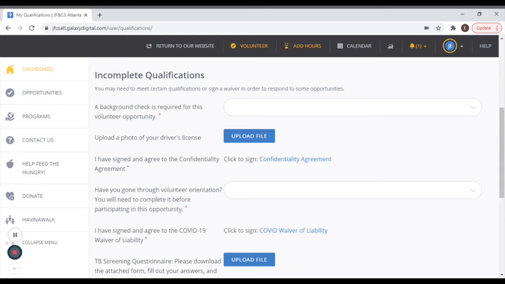For most of our volunteers, we require a background check. So if you've already had a JF&CS background check, you will select I already have one. If you need to do a JF&CS background check, you say, I need a JF&CS background check. This will prompt our volunteers manager to initiate a background check for you so you can begin volunteering with the agency.